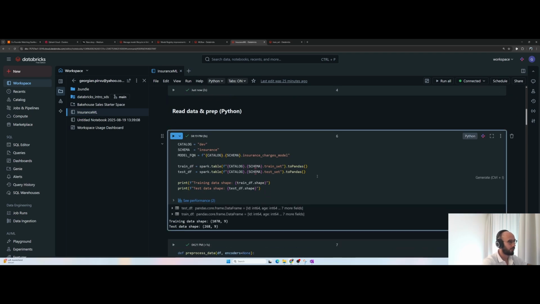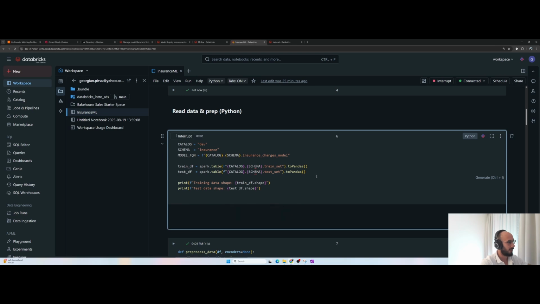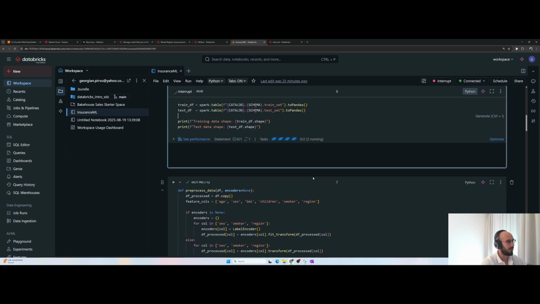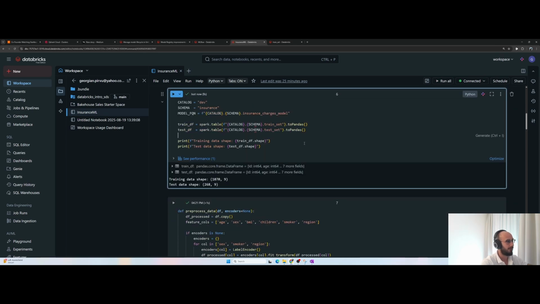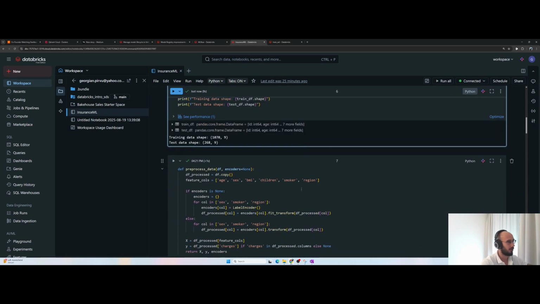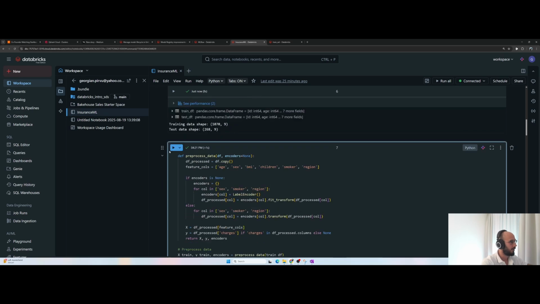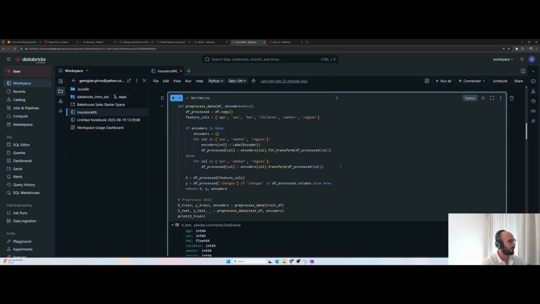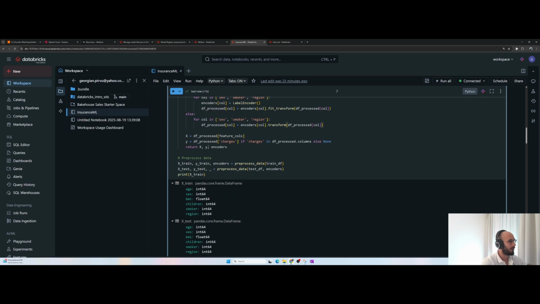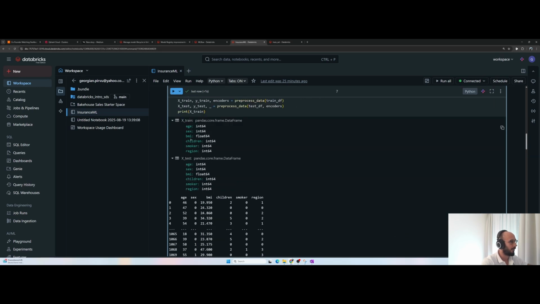Next, we are going to read the data, and we are going to transform it into a pandas data frame because our data set is simple and fits into memory. No need for Spark here. Then we define a function for pre-processing, and we are going to do some transformation on the data so that we prepare the data for ML.